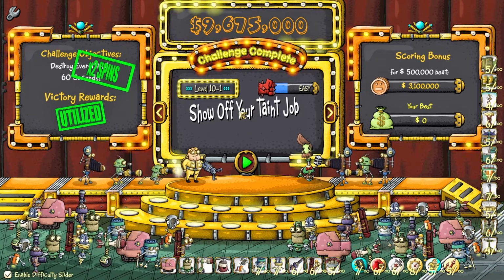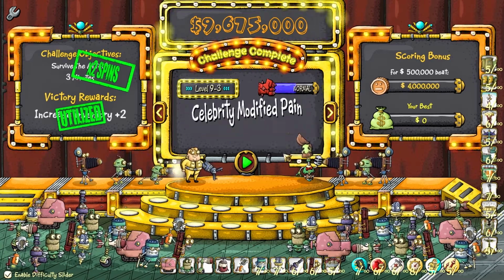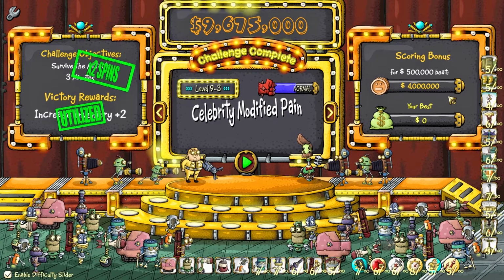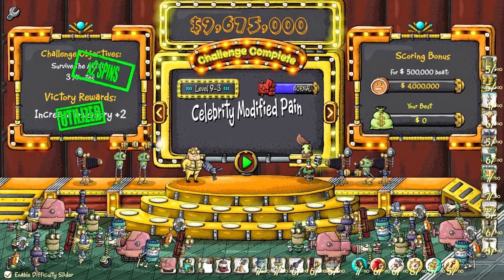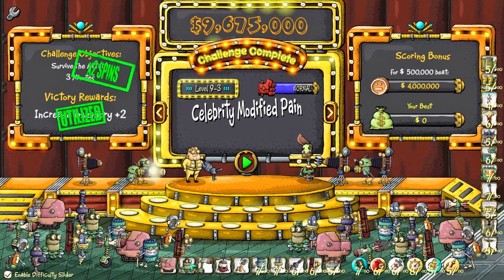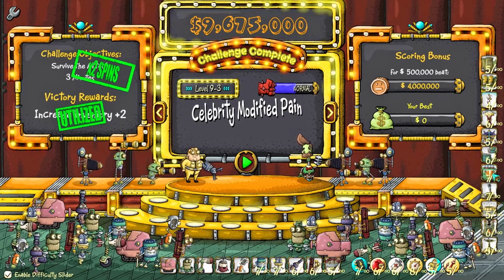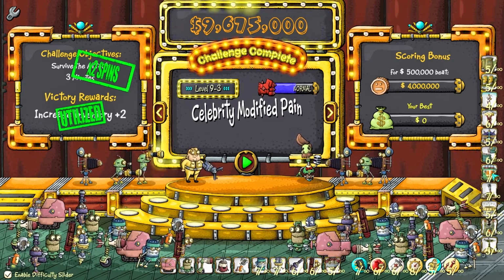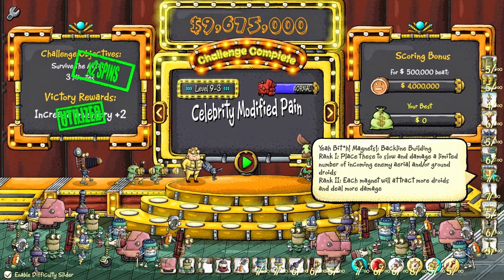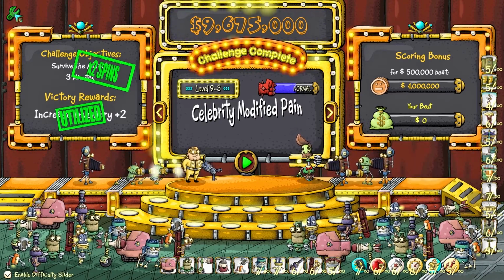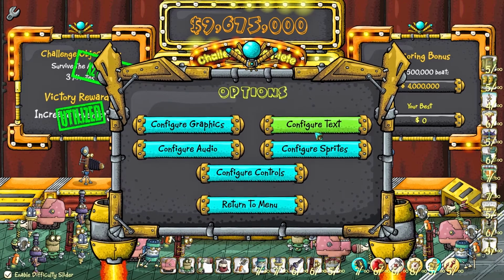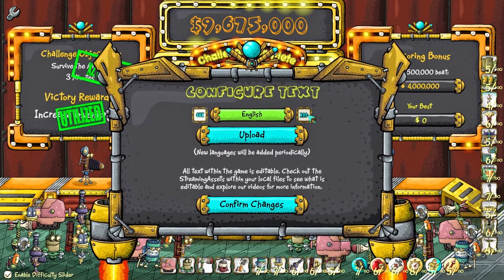One of the great things about Death by Game Show, in my humble opinion, is you can configure all of the text in the game. All of it. Plus all of the sprites, which is basically all the buildings, all the droids, the host, I believe the rocket ship, the rocket pad, some of the other buildings, and then the contestant in the game. So let's go into options and go into configure text.